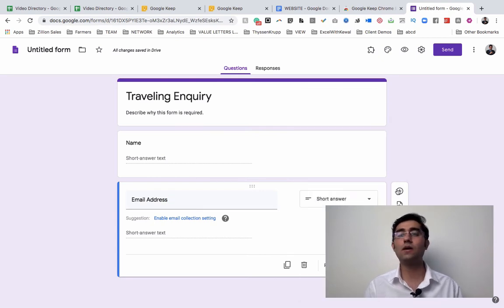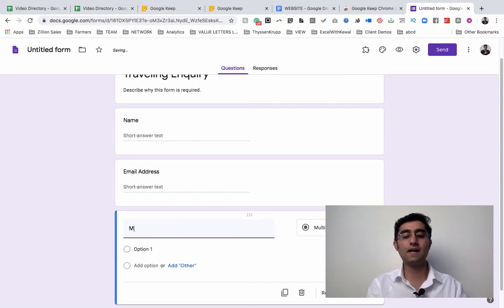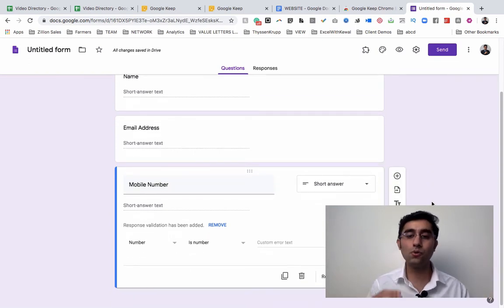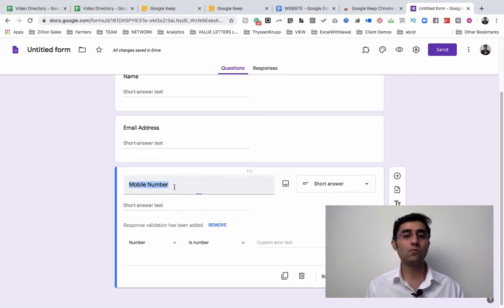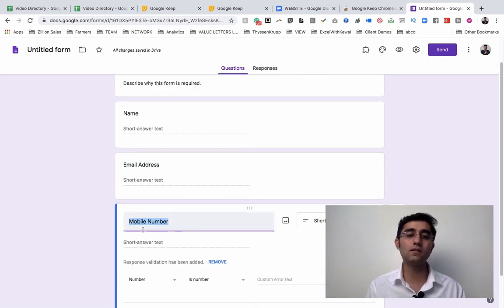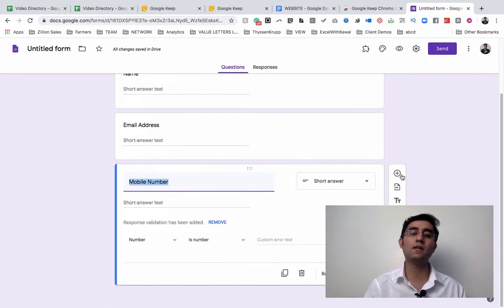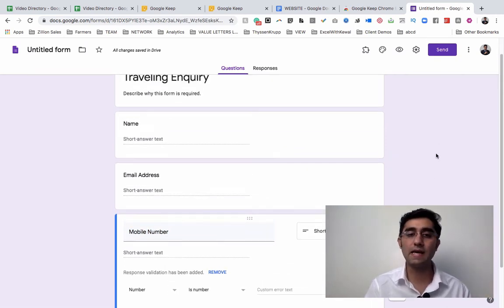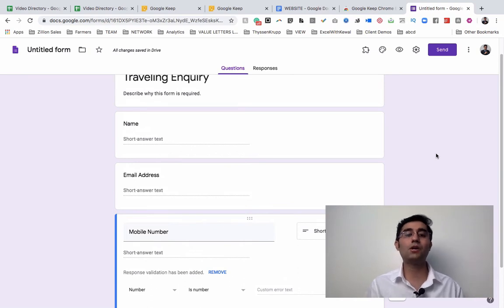After that, we are creating a new question, and this time I am filling in mobile number. Guys, if at any point you get stuck or confused, just roll back the video a little bit and revise it again. For mobile number, you can see that a validation has been added automatically so that it should be a number. In the case of email address, it is short text. For mobile number, this validation has been added so that it should be a number itself.